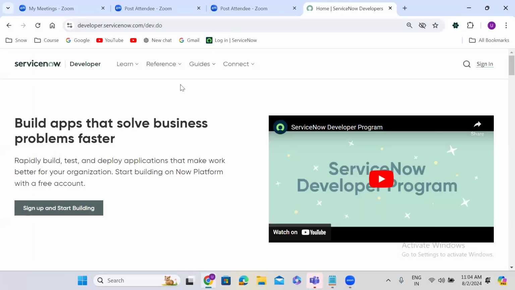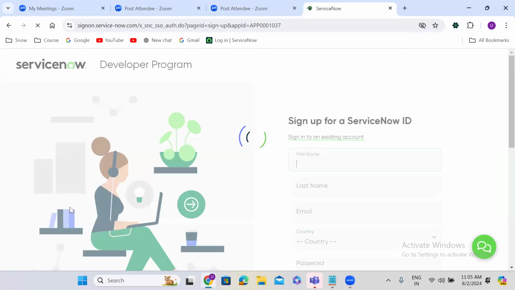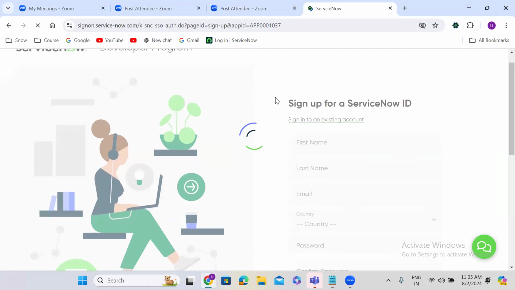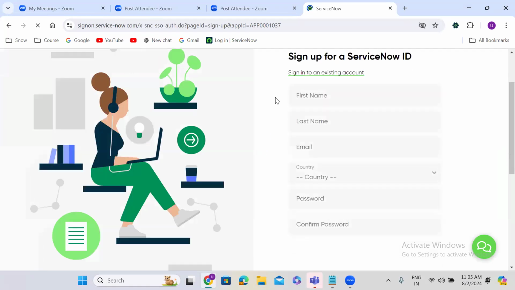In this portal, if you already have an account, you have to click on sign in. If you have no account, you have to click on sign up here. Once you click on sign up, it will ask you for your personal details, such as your first name, your last name, your email address, your country, the password, and you have to confirm the password.